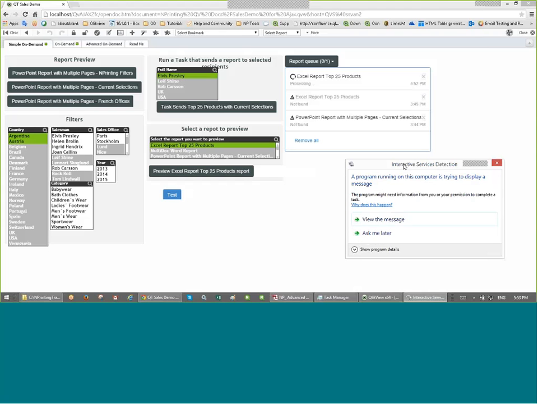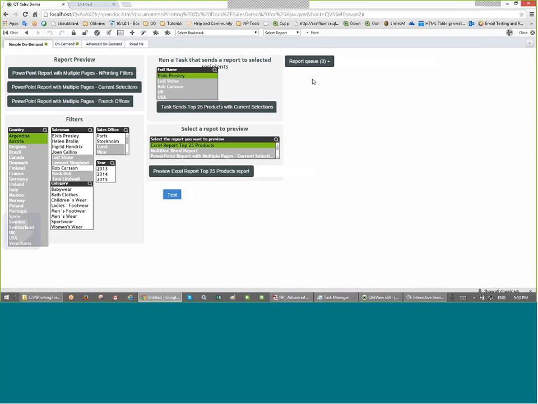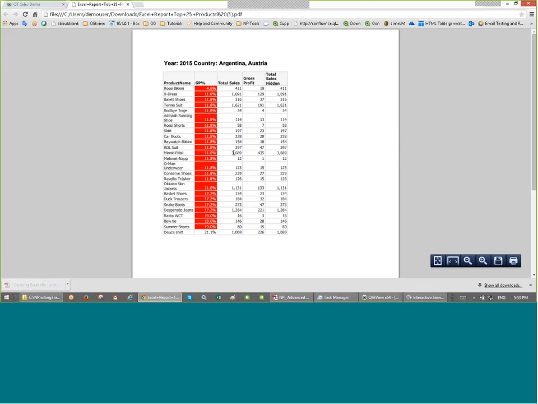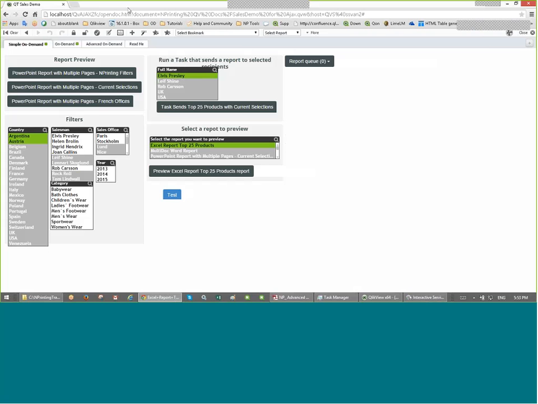Take a second. The first one usually takes a little longer. So let's go ahead and preview that with the selections that we made. In this case, it's going to download when accessing from Chrome, and there's a report based on our selections. Year 2015, and we selected Argentina and Austria. It's as simple as that. That's how on-demand works. Now, configuring an on-demand report is very straightforward as well.